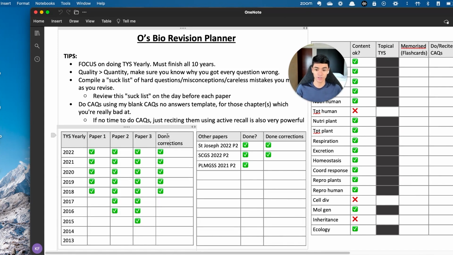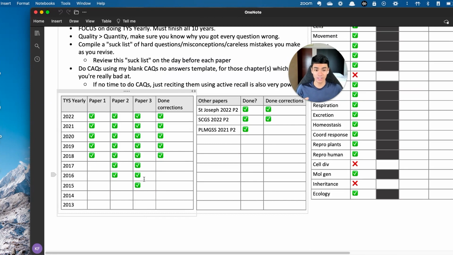And notice I put a column for done corrections because it really matters. Quality is more important than quantity. You must know why you got every question wrong. And that means doing corrections properly. If not, you won't learn and then there's no benefit to your O-level grades. Okay, so look at this, paper 1, paper 2. Once you've done it, you just put a tick like that. So I'm using an emoji, but ideally you will print this out and stick it on your wall. Then you can physically tick with your pen. That will be much better. And then there's a done corrections column as well.